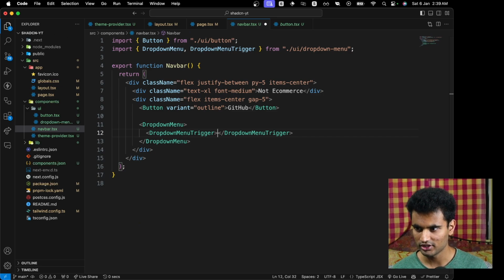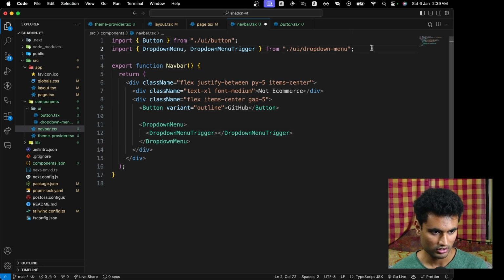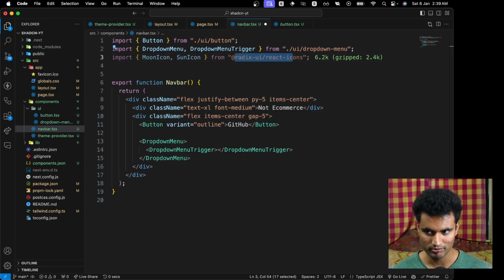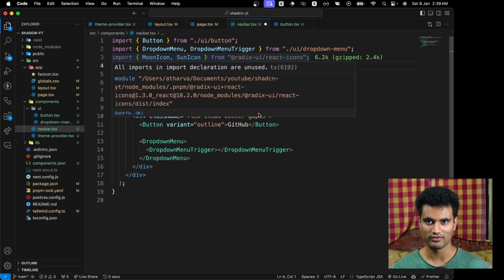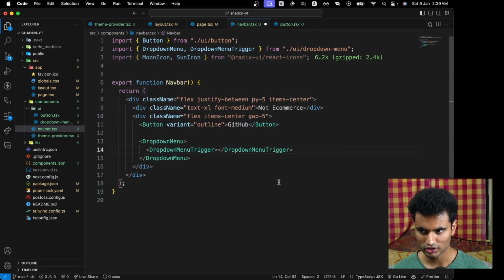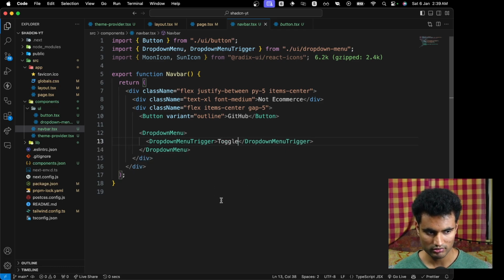So let me have the import thing for the icons. Let me copy this. Let's paste it here. It will be import moon icons, an icon from Radix UI, React icon. This is the only thing we are importing from Radix UI, because shadcn-ui doesn't have icons with it. Now here you can have two things. For now we are just going to call it toggle. We are going to change it with the icons later, but let's have this as toggle.